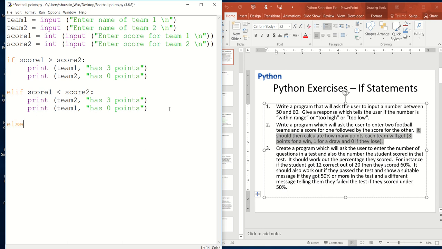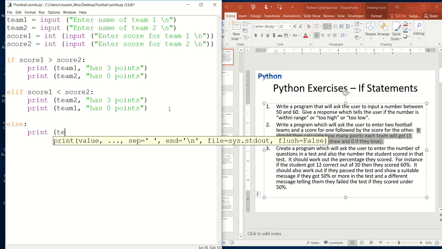So we are left with else. You don't have to say else if score 1 double equals score 2. You don't do that because it's the only thing left. It's the only outcome left. So in that case, we will print team 1 has 1 point. You can phrase this differently.